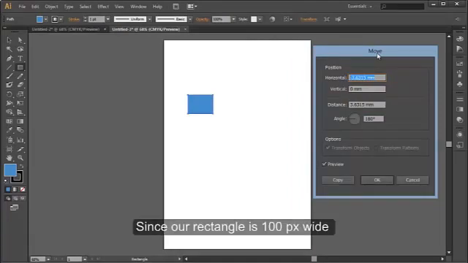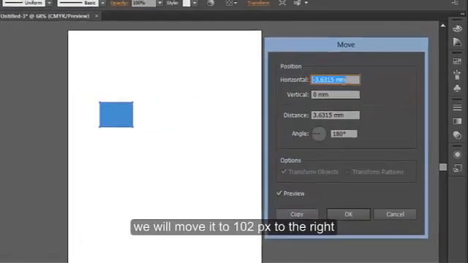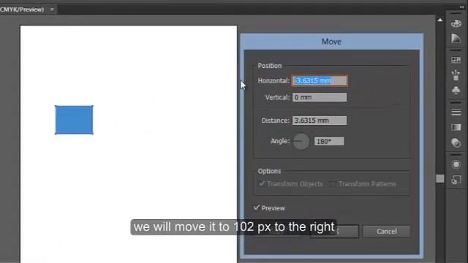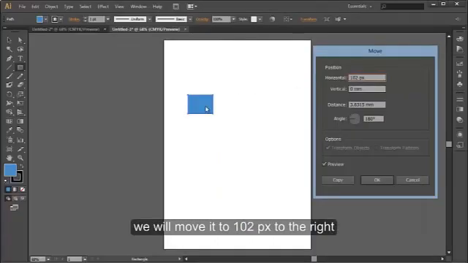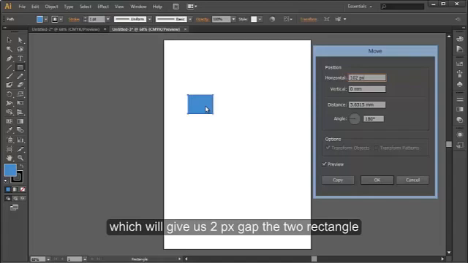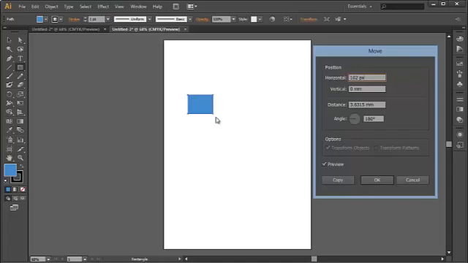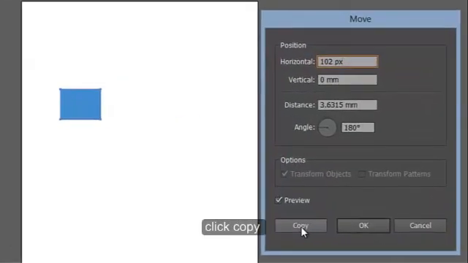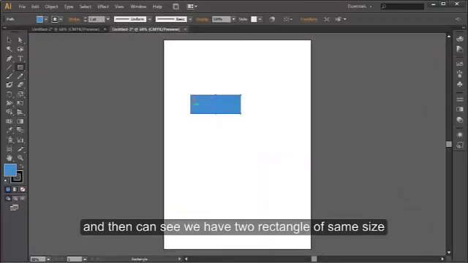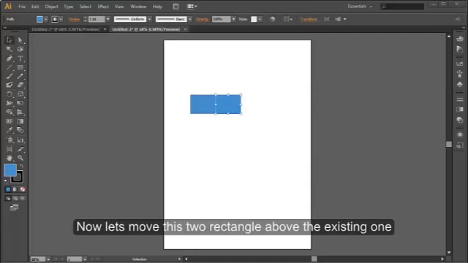Since our rectangle is 100 pixel wide, we will move it to 102 pixel to the right, which will give us a 2 pixel gap between the two rectangles. Click copy. Then you can see we have two rectangles of same size. Now let's move these two rectangles above the existing one.